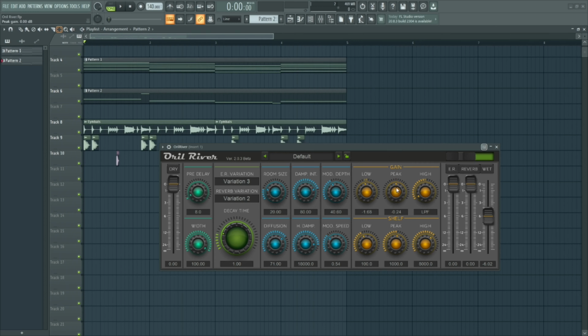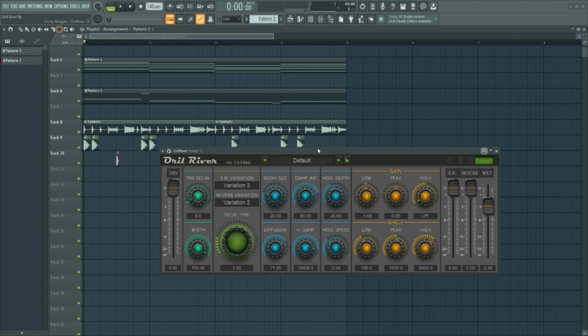So yeah, and at the end you have a really convenient mixer where you can control the early reflection gain, the reverb gain, and the wet gain. And yeah, at the very beginning you have the dry knob. Now let's just try it out.